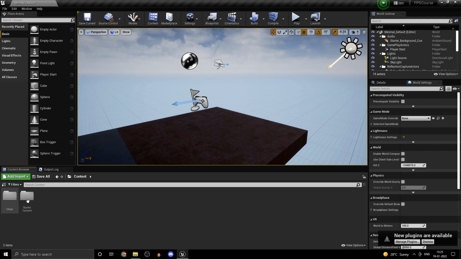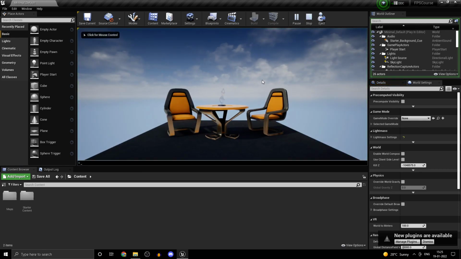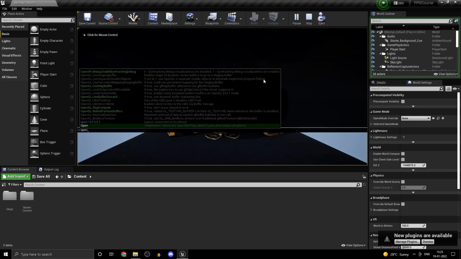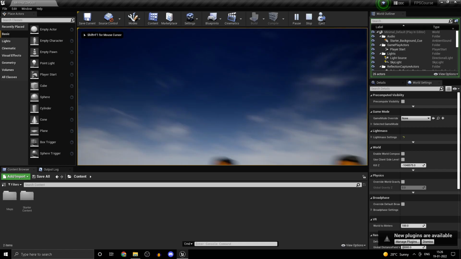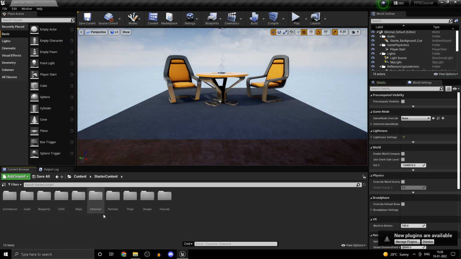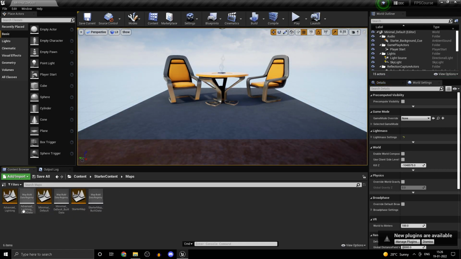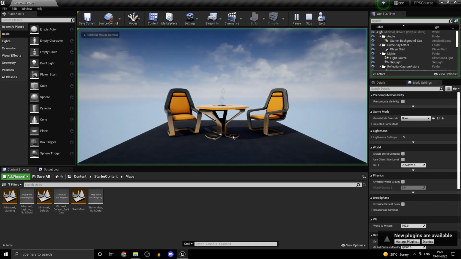The reason this is important is, say I hit play and I type in open. Now you won't see anything. You don't see any maps over here. That should be pretty obvious, but if I head into my starter content, maps, you see there are a few maps here. Advanced lighting, starter map, and minimal default. So if I just press play.